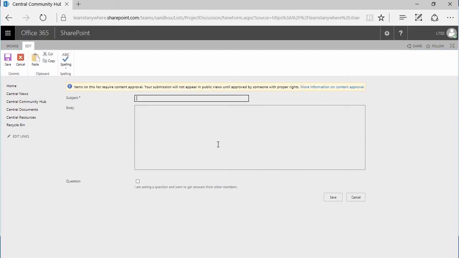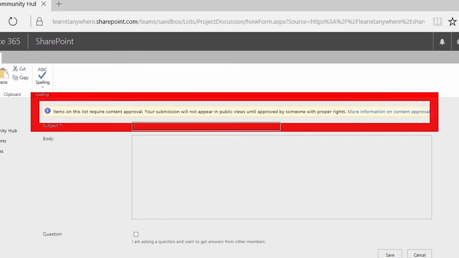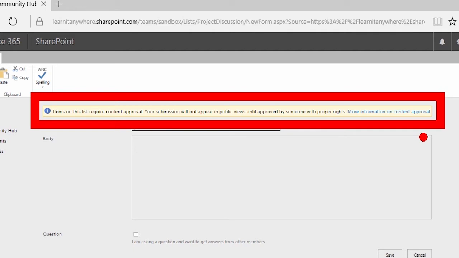Of course, because this is a different list than the one I was working in previously, the questions are a little bit different. The types of information this list is trying to collect are a little different. That said, there's also something else a little different that you'll see at the top portion of the screen. Here in a yellow bar, it says, items on this list require content approval. Your submission will not appear in public views until approved by someone with proper rights.